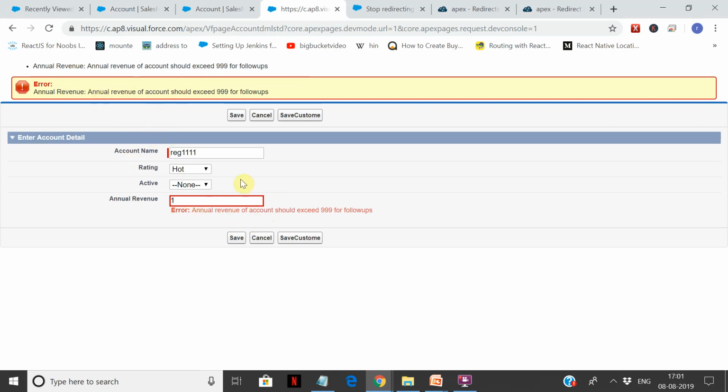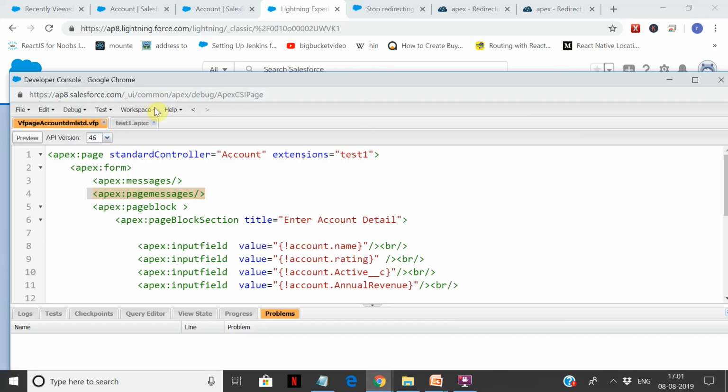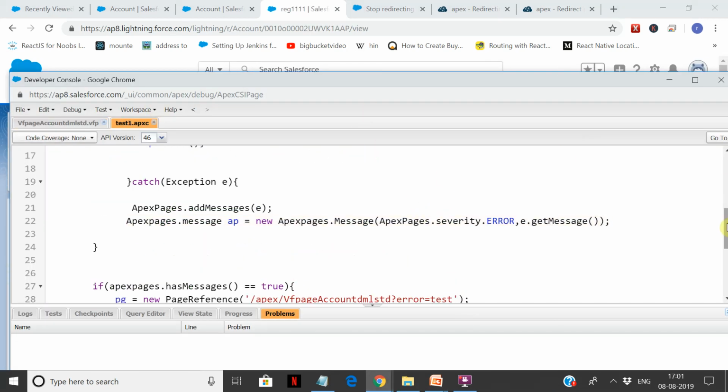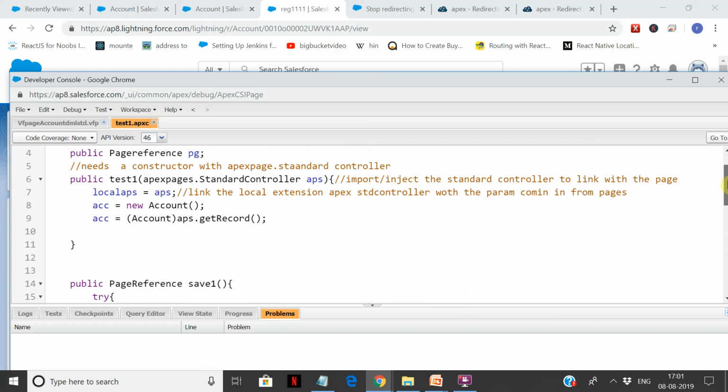To prevent the redirection from happening, once you rectify this, then only the data will go through. So now we are given the correct value, so that's fine. Now there is no error message. So please go through this code in detail. This is for extension controllers.